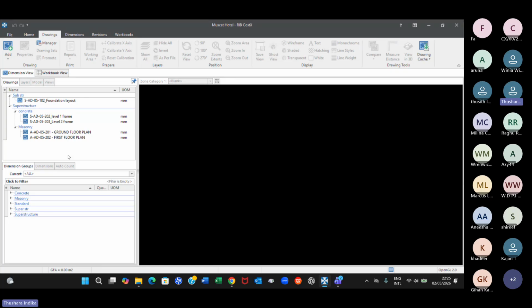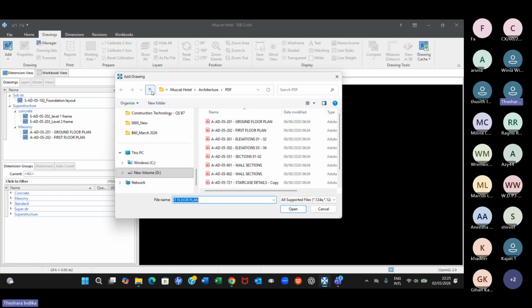Start with count. For that, let's see whether we can add a drawing. So today we are going to look at MEP measurement. Drawings, add drawings, and let's see whether we can add one more drawing here. If not, we'll take a backup. We have already taken a backup, and then we'll have to create another building. Let's see.